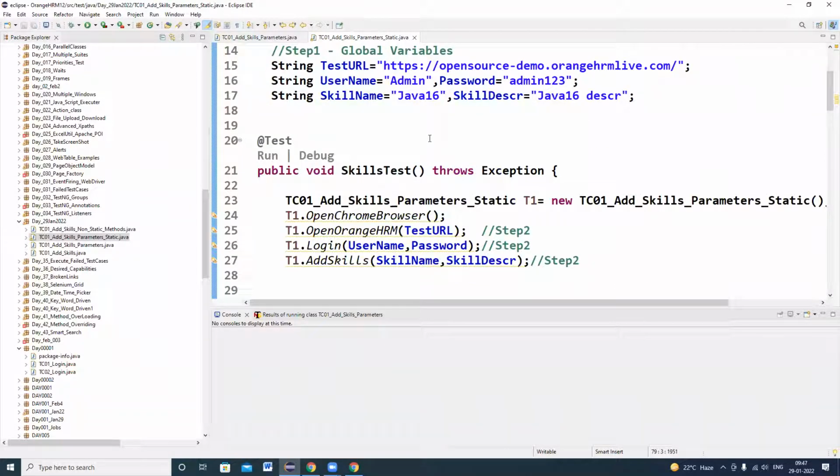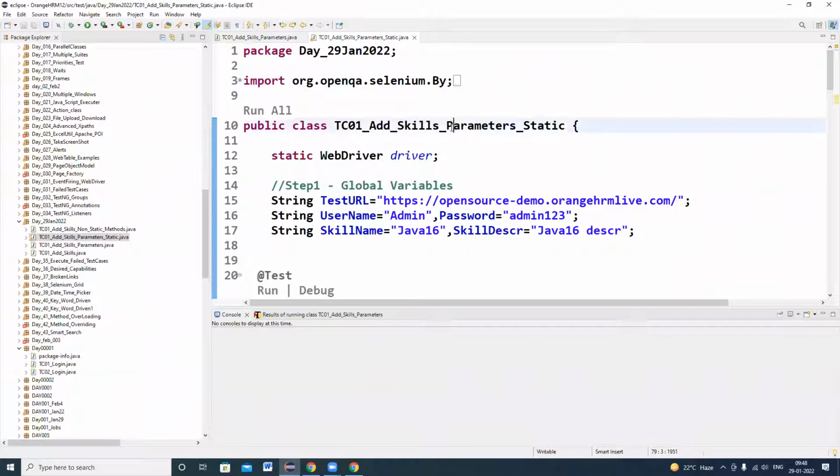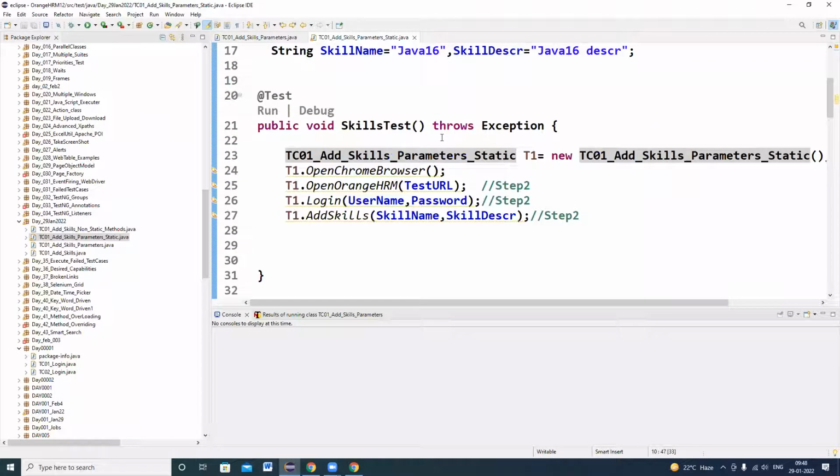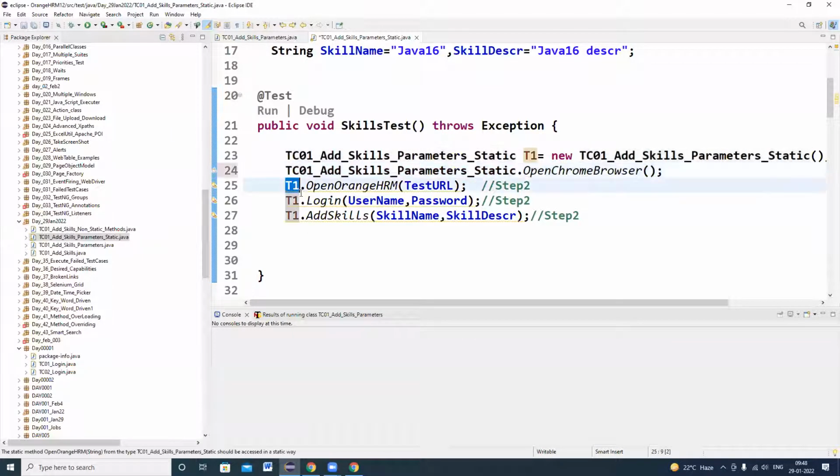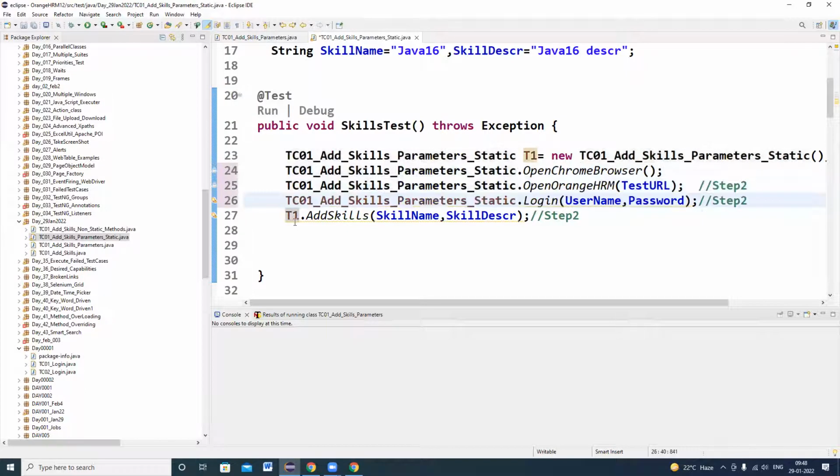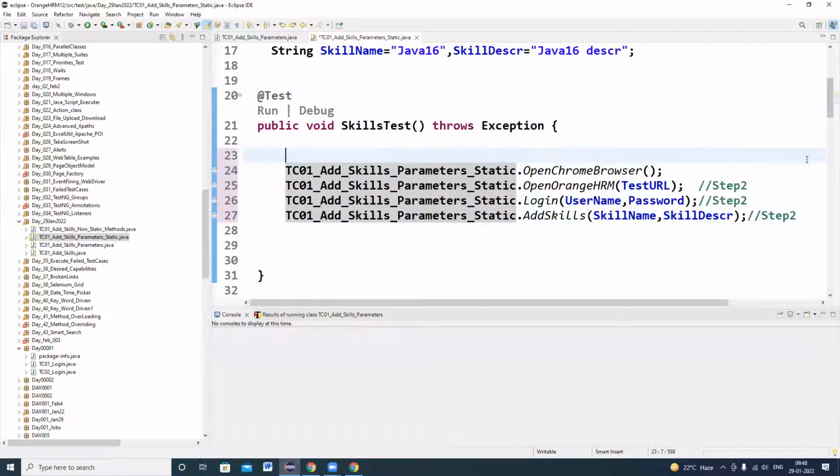If it is static, how do I need to call my methods? Class name dot method name. Okay, if it is non-static methods, we have to create an object and call object dot method name. So here my class name is this one. So Control C, and no need to create an object at all. So I'm just calling by class name dot method name. That's it. Okay, this is called static methods with parameterization.